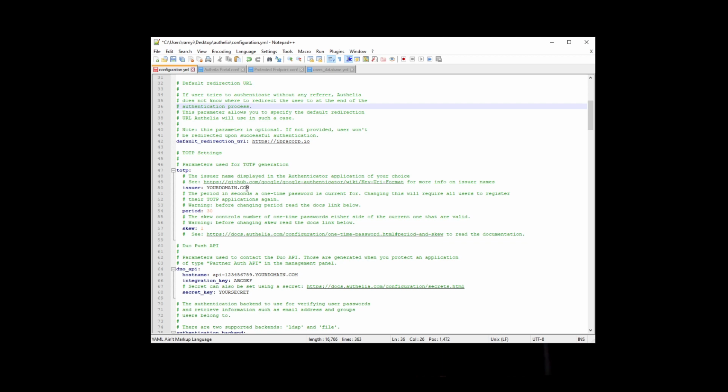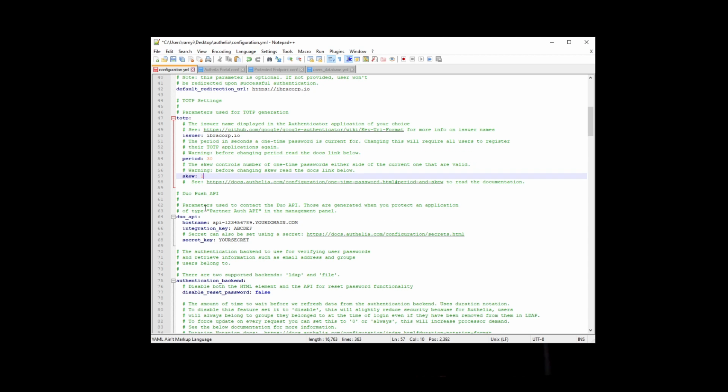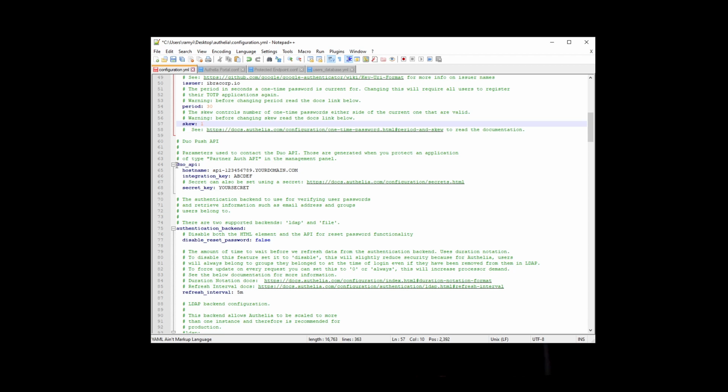For this here, you can just give it any name. Usually your domain name is the best. This shows how long the one-time password will be current for. So we're going to say 30 seconds. We don't need to change anything here. Scroll down. The Duo API. Now, if you want to use Duo, I personally have not used it, so I cannot really give you instructions on how to set it up. So in my case, we're actually going to comment this out.